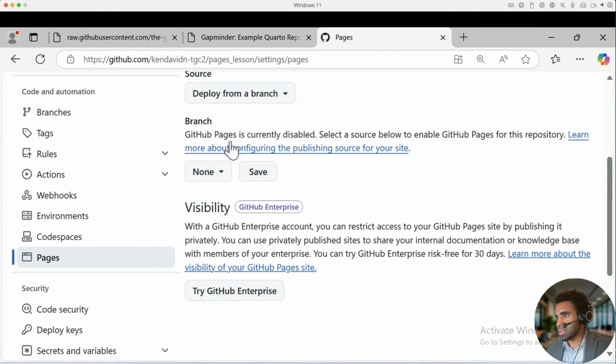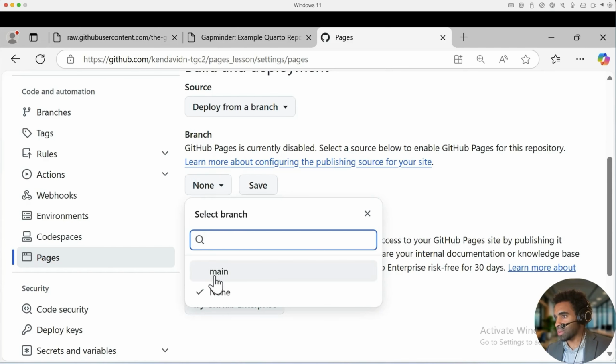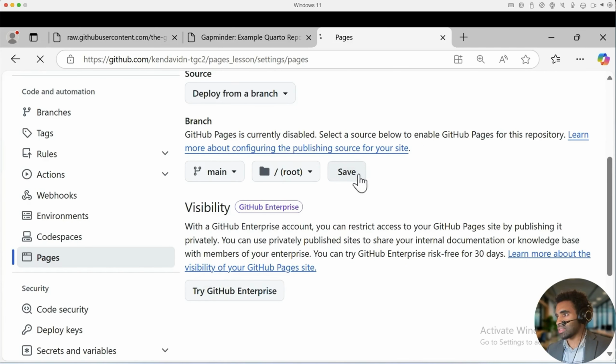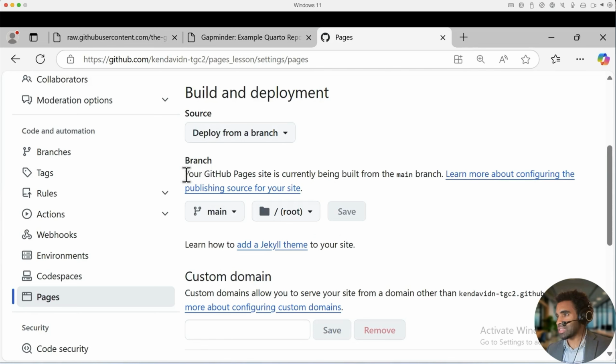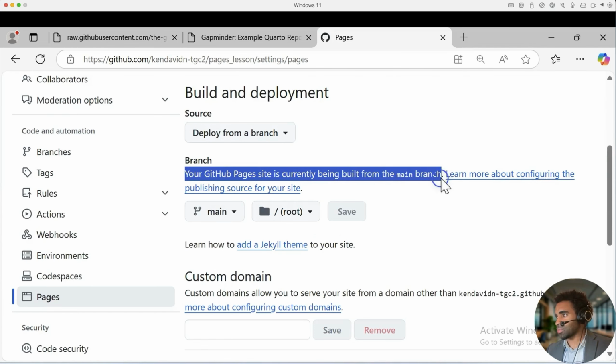I click on that. Then I need to specify the branch I want to deploy from. In my case, I only have one branch. That's the main branch. And then I click to save. So now it says the GitHub Pages site is currently being built from the main branch.